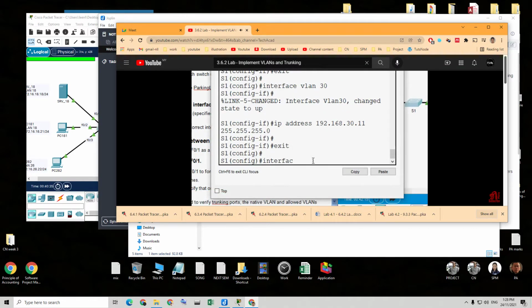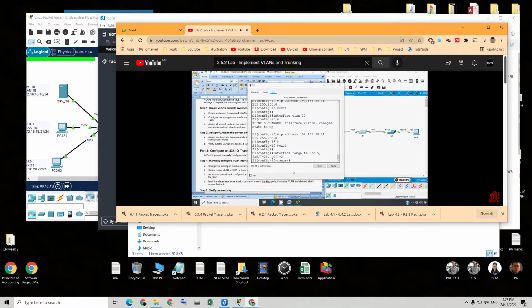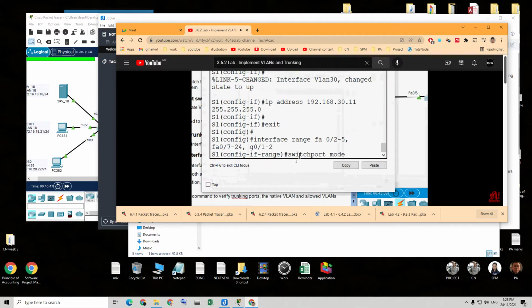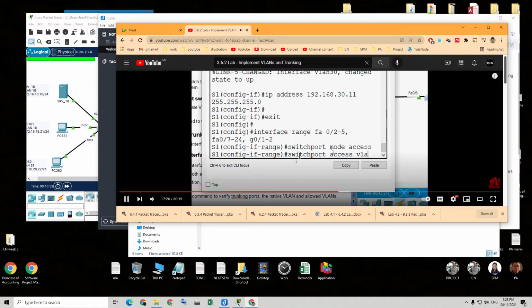Then we will give an interface range: FA0/2 till 5, comma, then FA0/7 till 24, comma, then we have gigabit ethernet 0/1 and 2. Now we will give switchport mode as access, and we will assign these ports to VLAN 999, that is the parking lot. Switchport access VLAN 999.